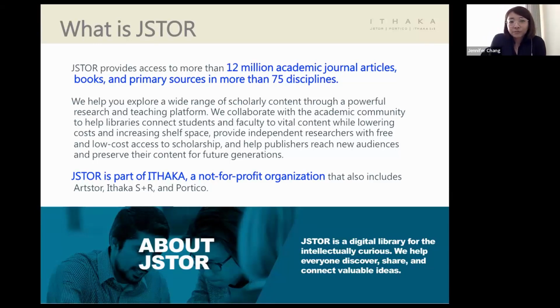powerful research and teaching platform. JSTOR collaborates with the academic community to help libraries connect students and faculty to vital content while lowering cost and increasing shelf space. Because we know that it's impossible for us to keep building libraries to store all the paper books. Okay, it provides independent researchers with free and low-cost access to scholarship, and helps publishers reach new audiences and preserve their content for future generations.